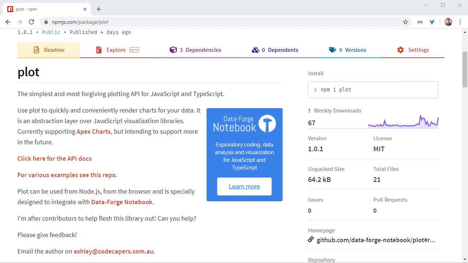The plot library is actually a wrapper around other JavaScript visualization libraries. Currently it supports the Apex chart library, but it's based on plugins, so in the future it's going to be made to work with other visualization libraries. So that's the future power of the plot library. It's one API for you to learn, and you can use it to target any of the other libraries that are available in the whole world of JavaScript visualization.